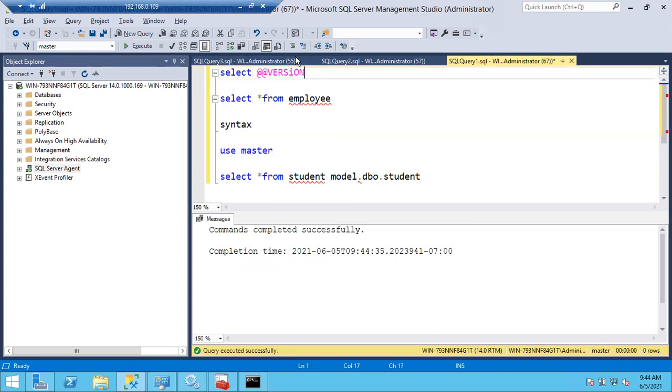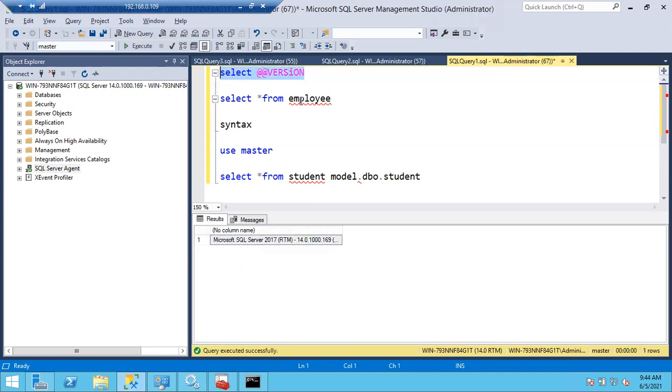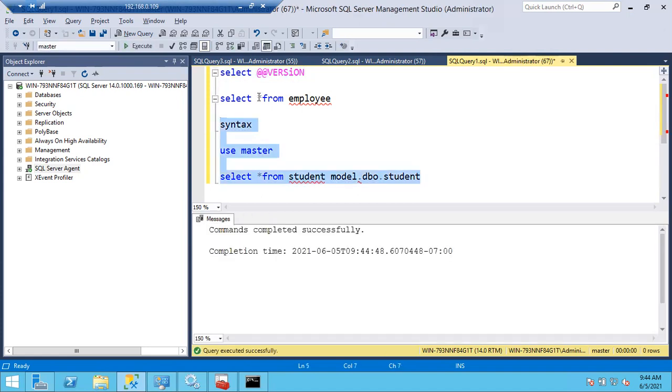In case you have 4-5 queries and you want to execute a specific query, select the query like this and you can execute it. If you don't select any query, it will try to execute all the queries. Fine. Any issues, any doubts?